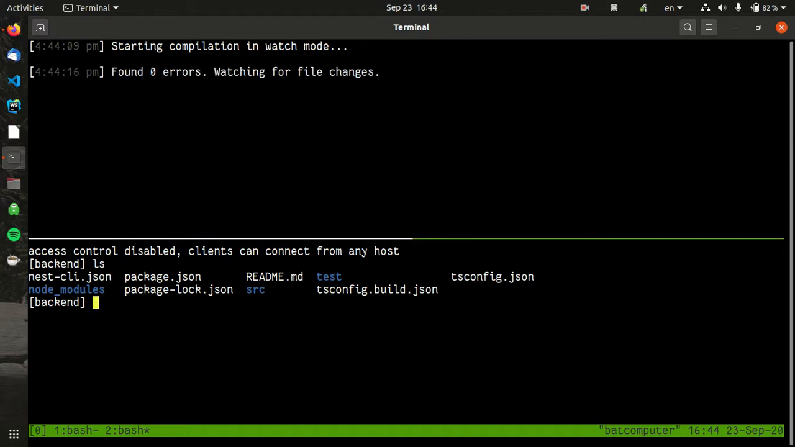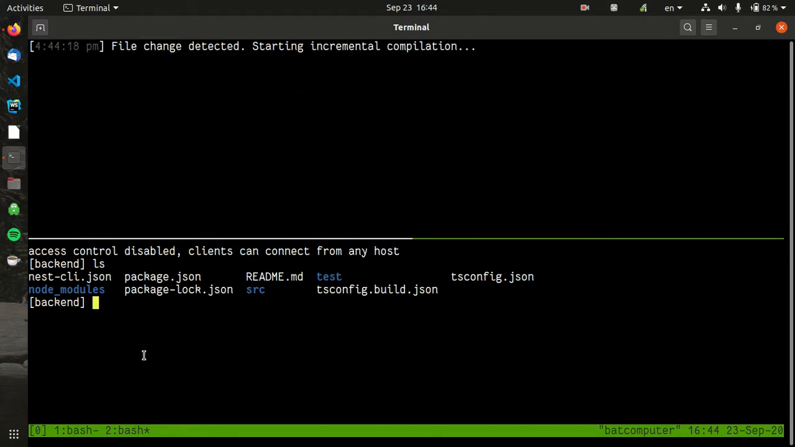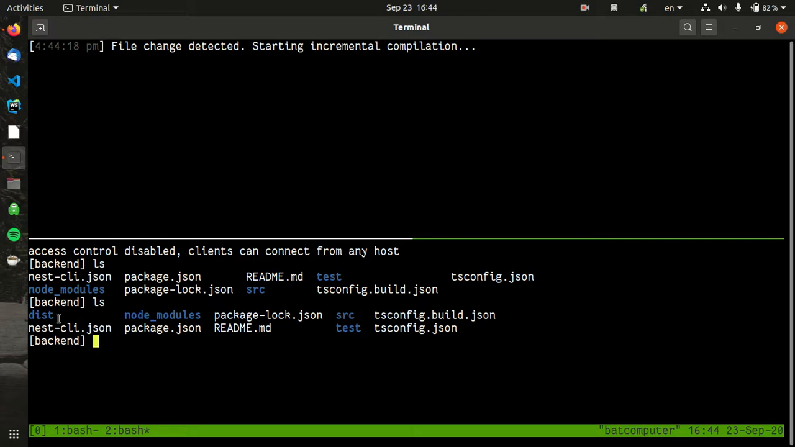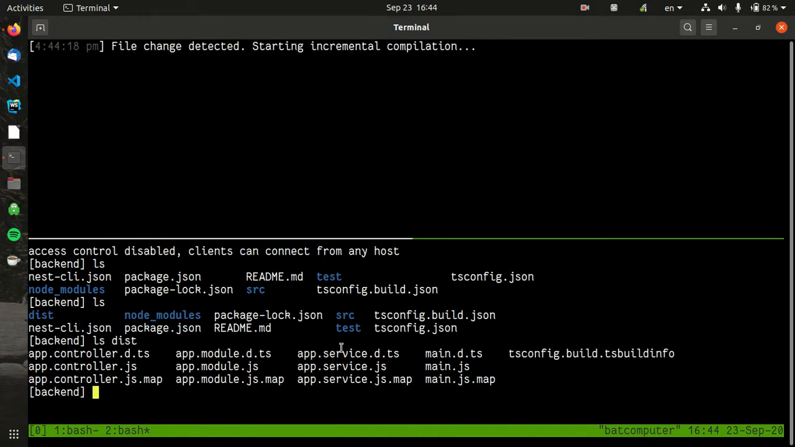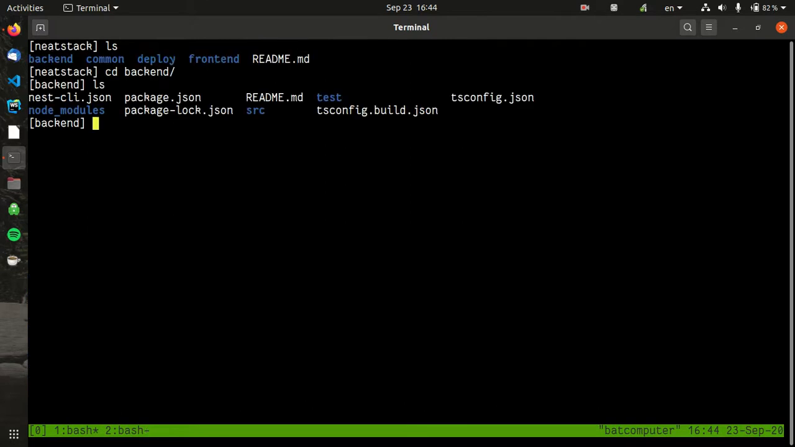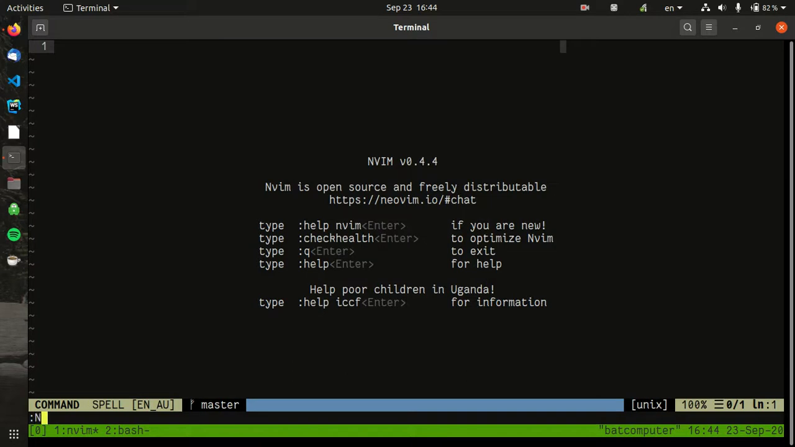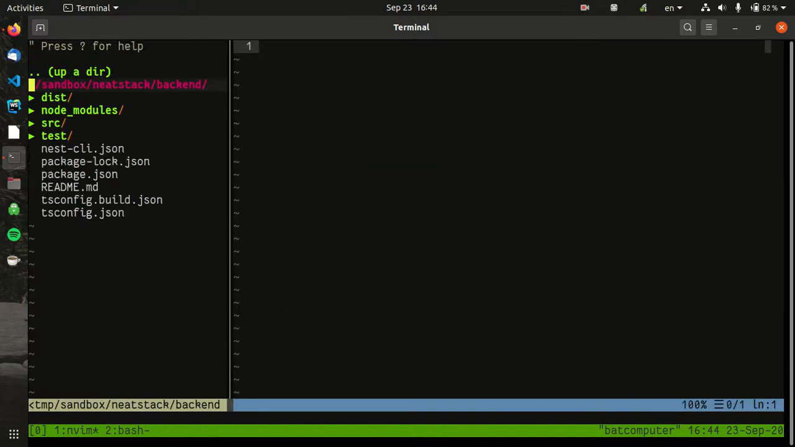What Nest will do is create a directory called dist, or distribution, and all the files that we've generated will go in there. Okay, so let's look at the structure of the Nest application. We'll look at it first, and then we will try to access it.